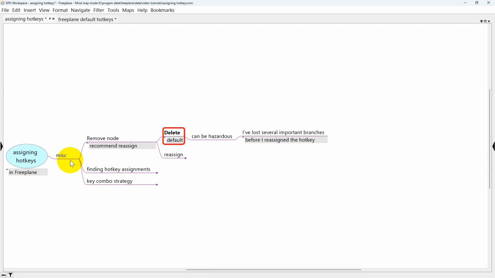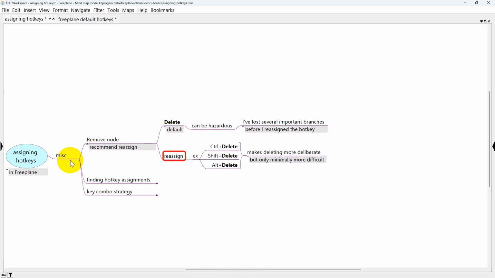When Freeplane is initially installed, the default is that the delete key will remove a node and all of its children, which in my experience can be hazardous because I've lost several important branches by inadvertently pressing the delete key and not noticing. So I recommend reassigning so that you add a helper key. I've got mine set to Control Delete, but you could do Shift Delete, Alt Delete, anything. It makes deleting more deliberate, but it doesn't add a lot of difficulty to it.